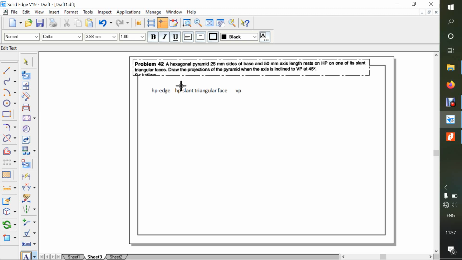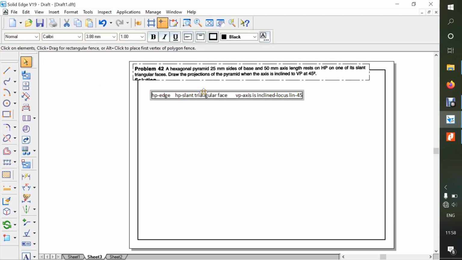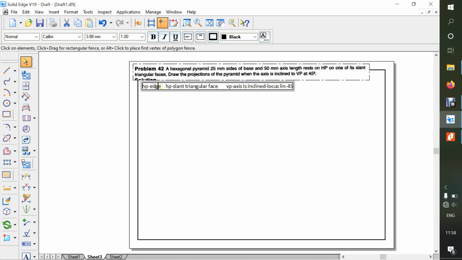And in the third position, it is inclined to the VP. Here he says the axis is inclined, so it's a beta problem, that is a locus line problem, inclined at 45 degrees. So these are the three things you have to make a note of. It is resting on one of its slant triangular faces, which means it is resting on the edge. Second position, they have directly mentioned it is resting on the slant triangular face. And third, the axis is inclined. Inclined means it's a locus line problem.